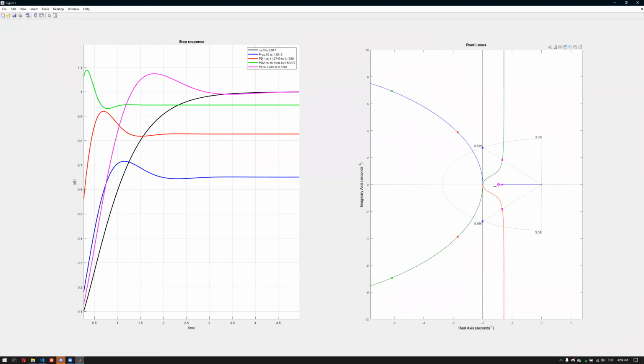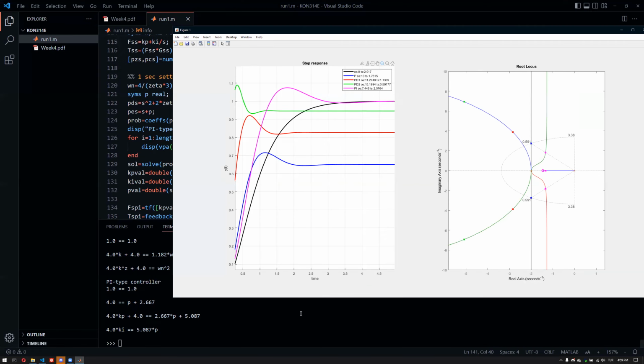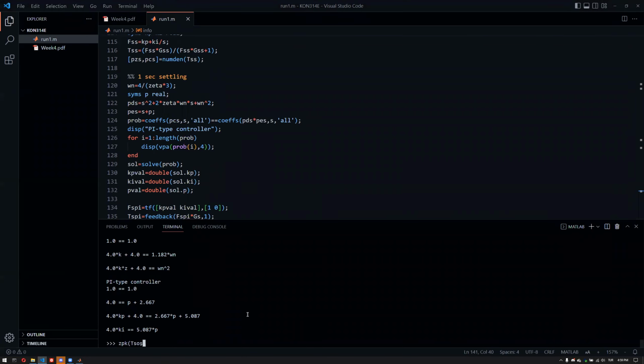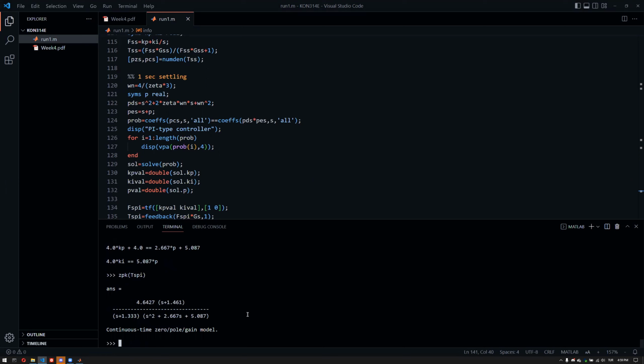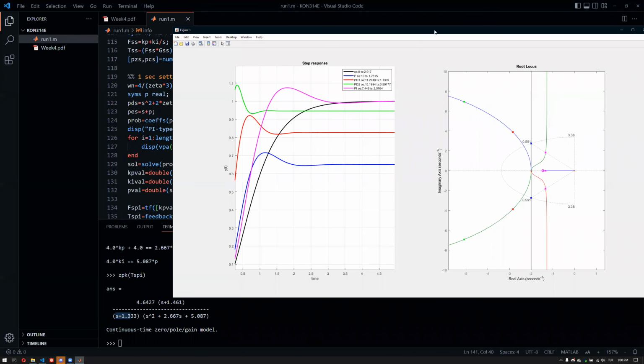And in terms of dominant pole placement, this might not be so ideal, but the fact that the pole and zero are close to each other is quite a nice thing. We can see it by looking at TSPI in the ZPK form. One is at 1.46, the other one is at 1.33, so they're close to each other. They cancel each other out in terms of the effect, and once they cancel out, we get just the second order part. So this is somewhat a good solution.